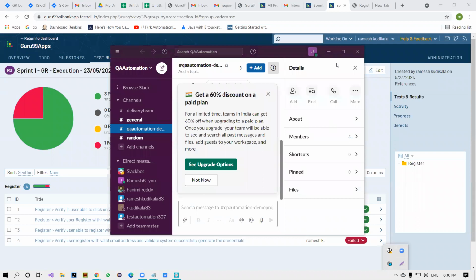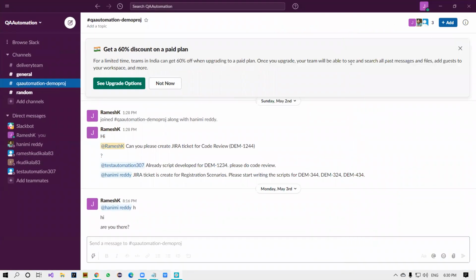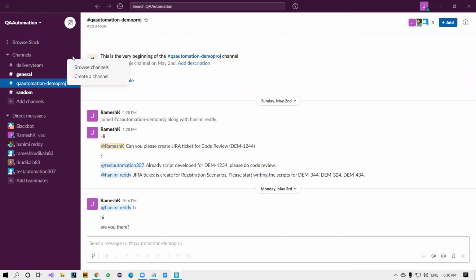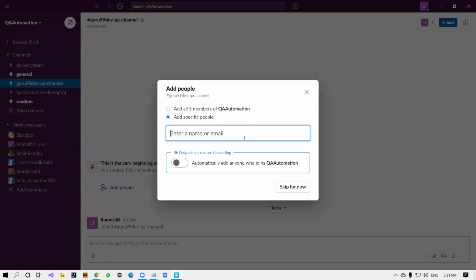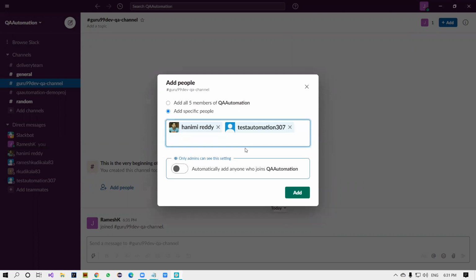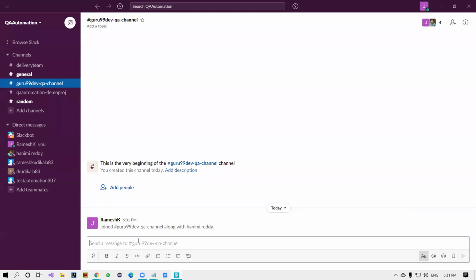I'm using Slack as a communication channel. There is a group, for example the group name is Guru 99 Dev QA channel. Here you can have the list of developers and the list of testers, test automation, JIRA. All the developers and testers will be in this group. You can go and publish the results.